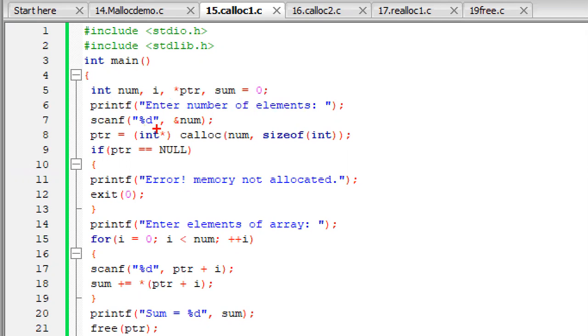So ptr equals (int *) calloc(num, sizeof(int)), the number of elements comma size of integer. What will it do? It will allocate that number of blocks. Okay, 4 elements means it will allocate four blocks, and each block contains 4 bytes.